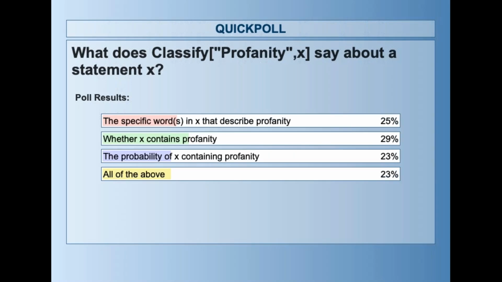It doesn't need to be just one word. X can be a sentence, and then if one of the words in the sentence is a profanity word, it will output true. So what it returns is really a true or false output, right? True if it does contain something objectionable, and false if it doesn't.